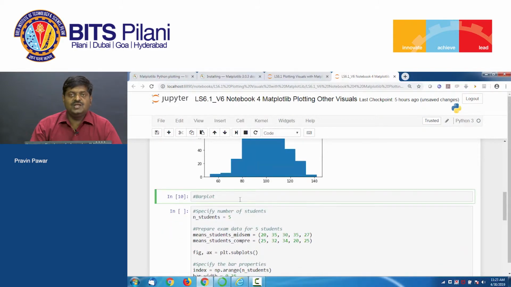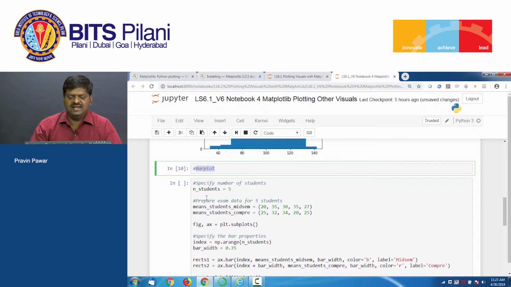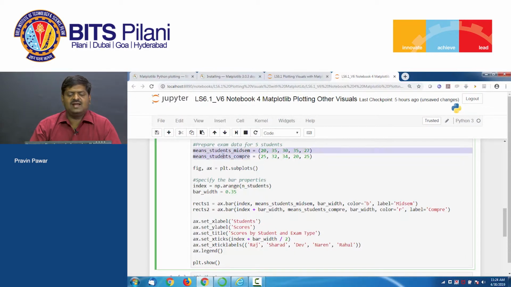A very commonly used, easily understandable visualization is the bar plot. It's a little bit tricky to plot this particular visual with the Matplotlib library. So here, what data are we trying to plot? We have a few students' mid-sem marks and a few students' compre marks available, 5 values of each.